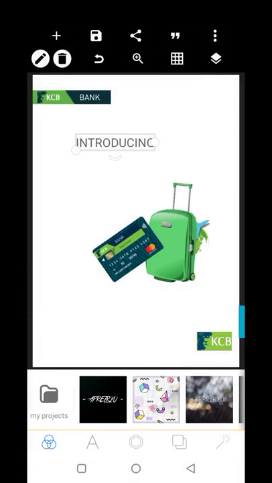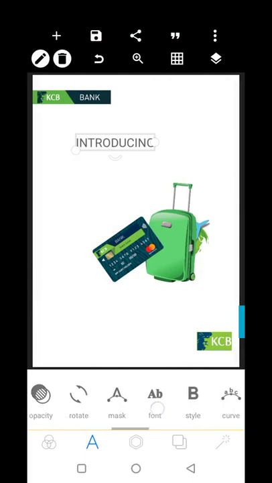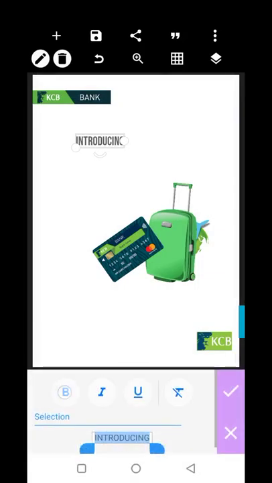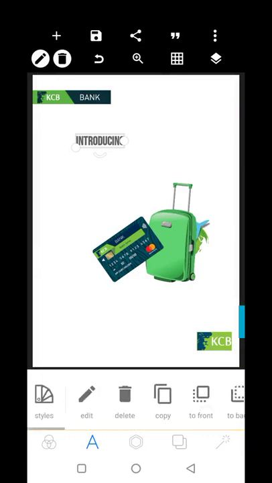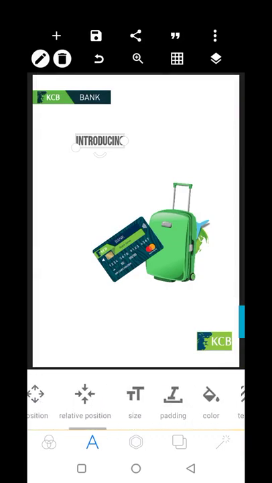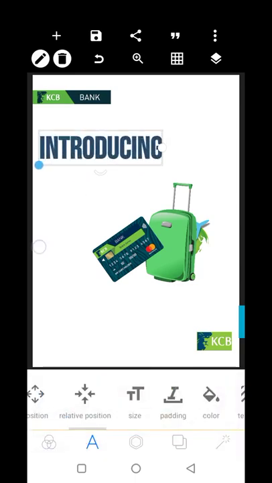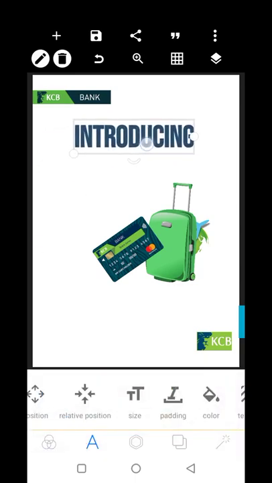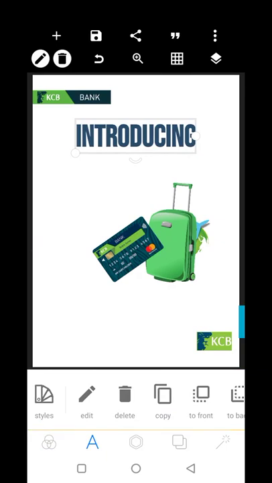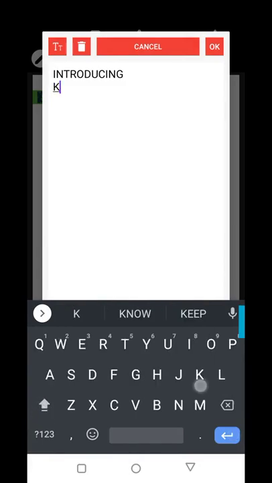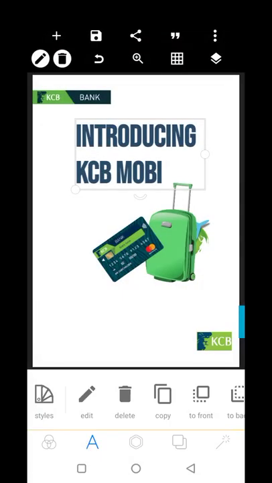Then we'll come in, and I think the first information is going to be introducing KCB. So we'll go over there, we'll get the font. We're going to be using Bebas to make it bold. And we use the theme color, which is from this bank, KCB bank. Okay, so introducing. Then we'll bring in this guy, KCB movie. Okay, that is it.